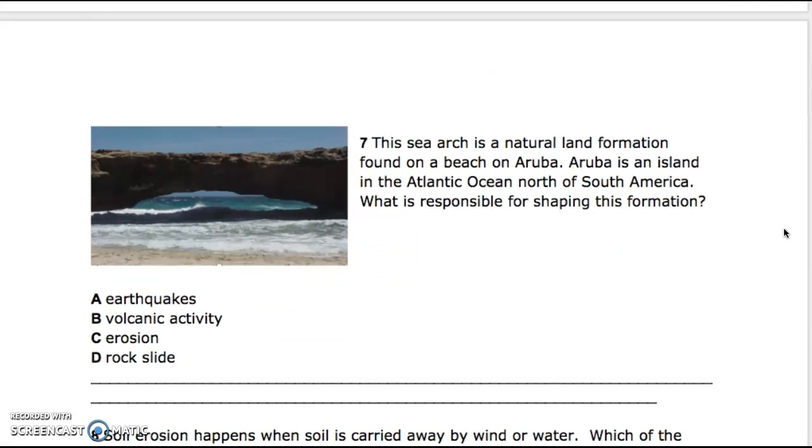Number 7. This sea arch is a natural land formation found on a beach in Aruba. Aruba is an island in the Atlantic Ocean north of South America. What is responsible for shaping this formation? A. Earthquakes. B. Volcanic activity. C. Erosion. D. Rock slide.